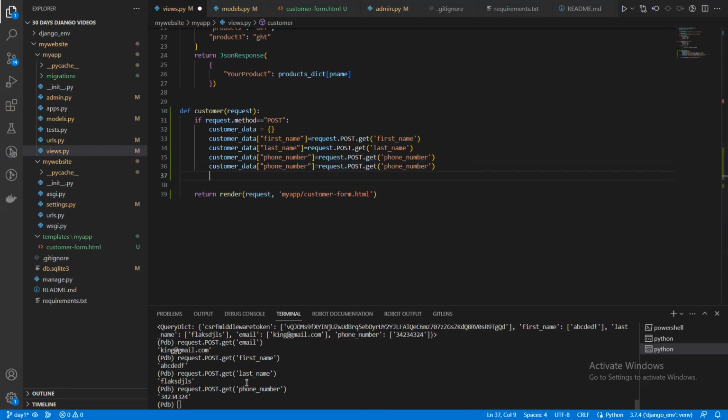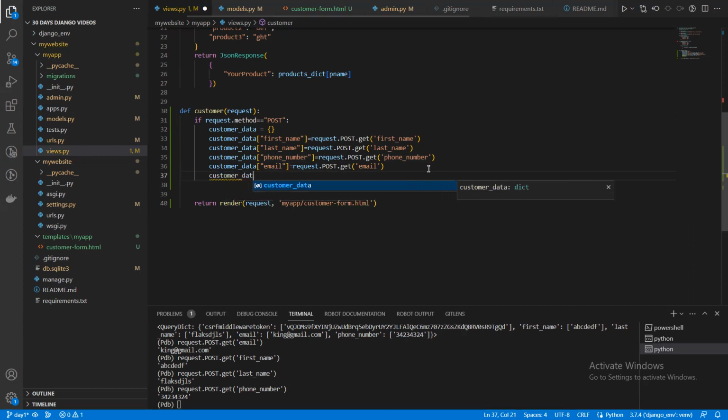Now I will do the same thing again for the email. Email is there, so I will create the email, copy and paste. So the email is there, and customer data and status code. This is a simple response I am creating. Here it will be 201, because 201 is for created.